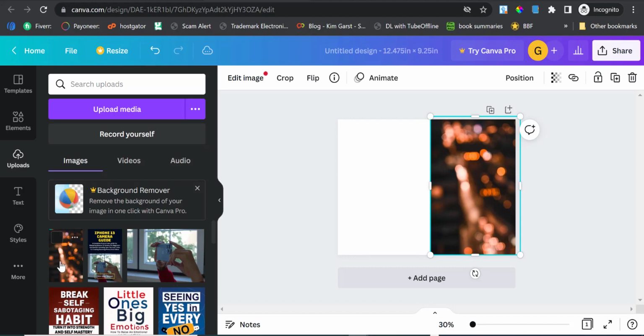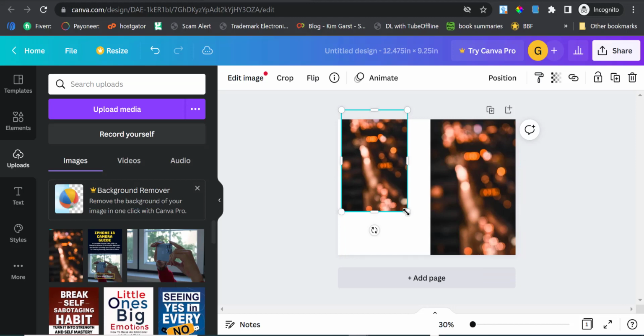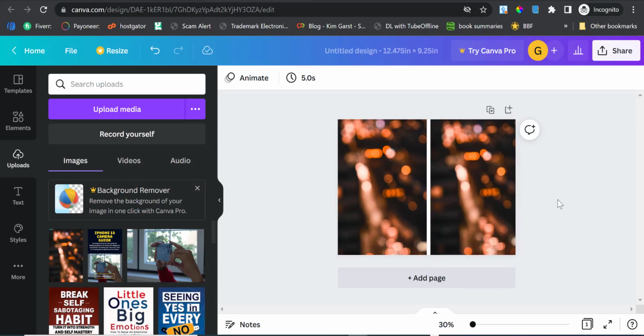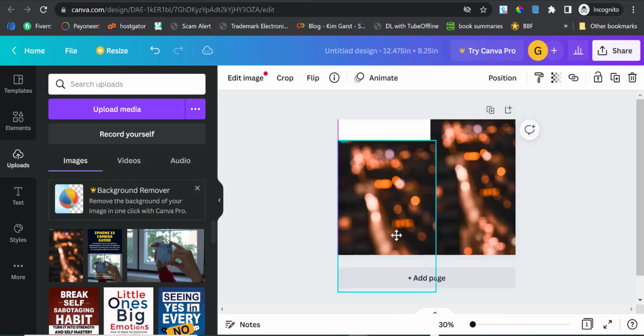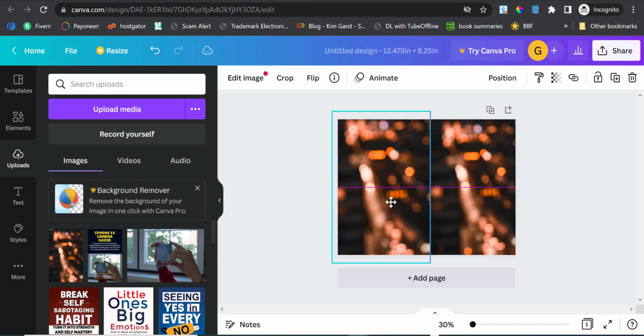Anyway, so let me put two of them there. Okay, so I'm just going to put both of them in. Now, why I'm doing this is I want this middle to be black. Okay, so let me send to the back. Set image as background. Okay, so we are fine.